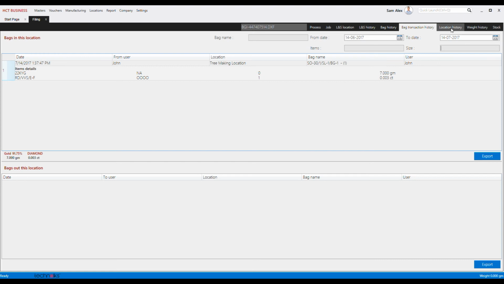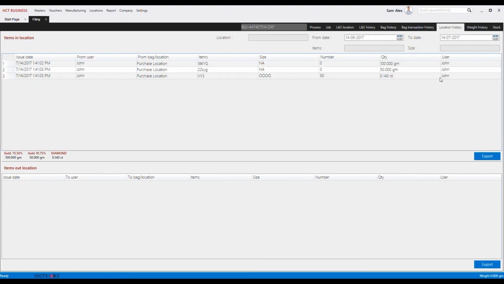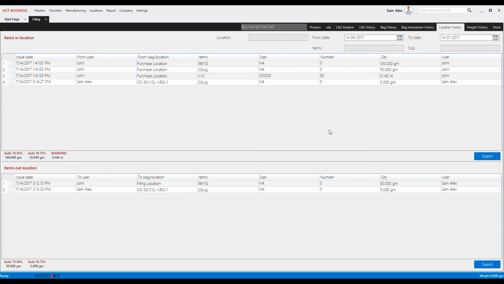Next is location history. In this page, we can see the inward items to this location. Item outward details are also seen. All the details can be seen according to the item, size, number, quantity, etc. These details can be exported in PDF, Excel.